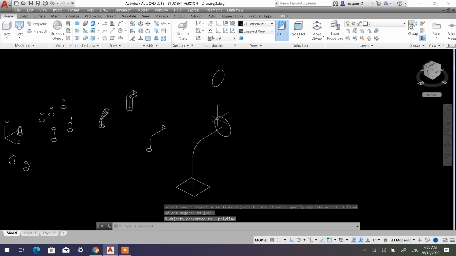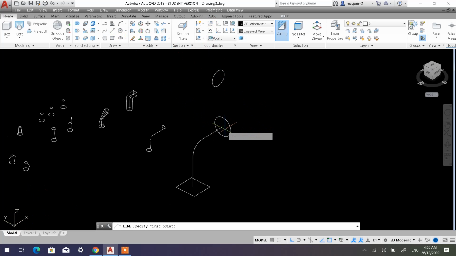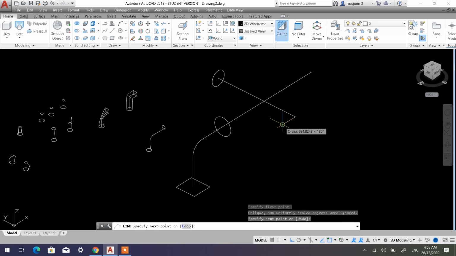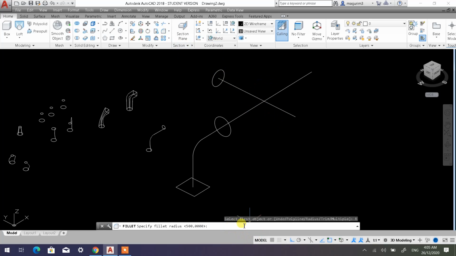Okay. Now I'm going to change the positions of my XY in order to create one more here. So I'm going to make sure that my XY is like previously, so that I can just simply create my line like this. Okay, and then again I'm going to make the radius, let's say this time, 700.